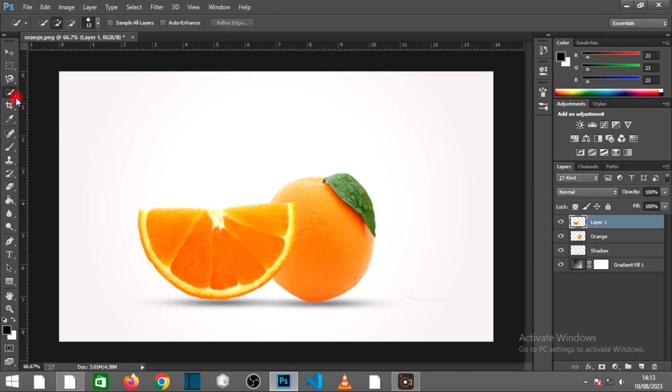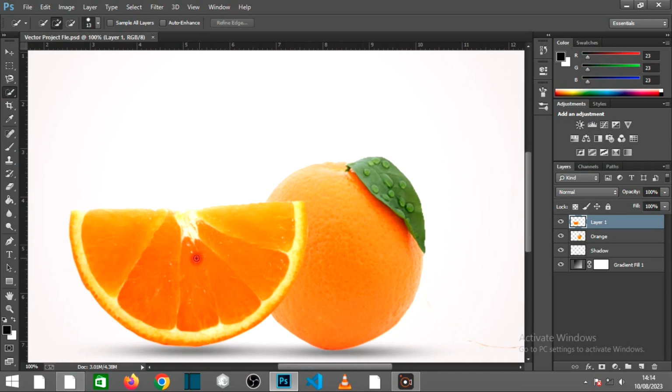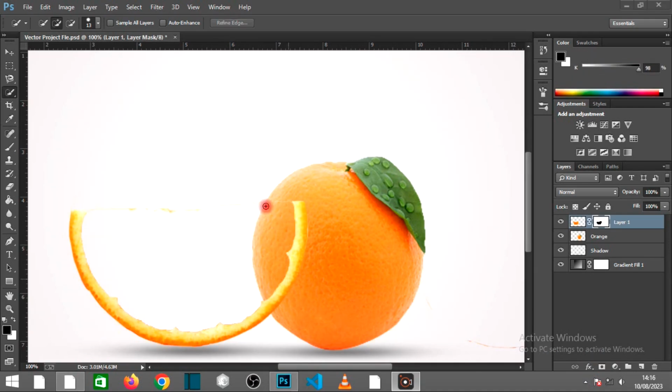Use the Quick Selection tool to select the flesh of the orange. Hold the Alt key, then click on Layer Mask to mask the selection.